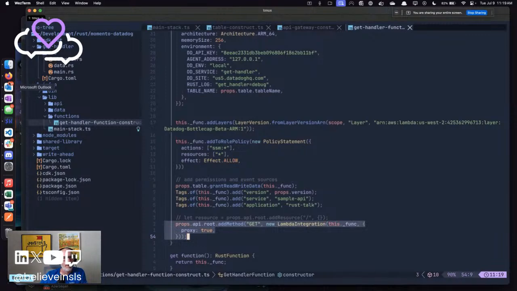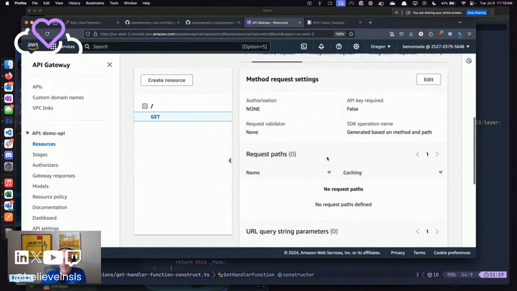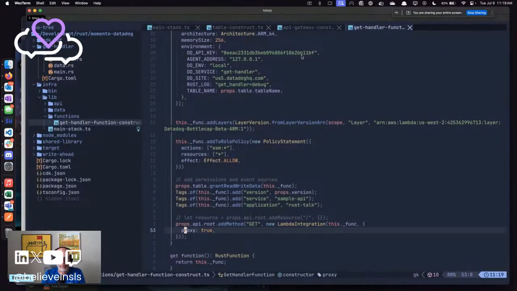So if we go back out here and take a look at our API gateway resource, you'll see that we've got the integration request going to this Lambda function. It's in US West 2. It's a proxy integration, and it's got the default 29-second timeout. Yeah, kind of cool.